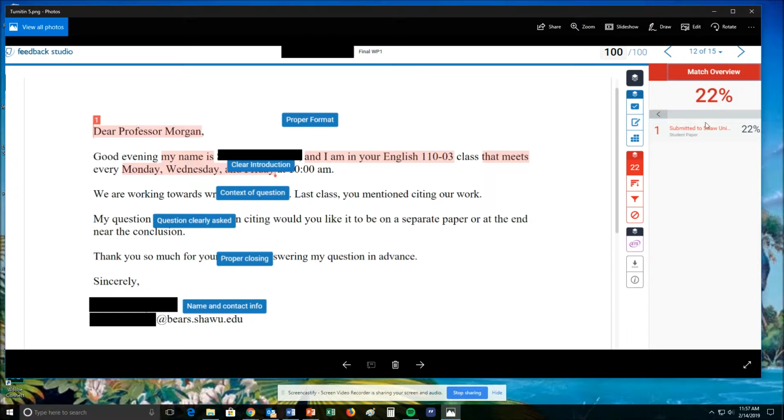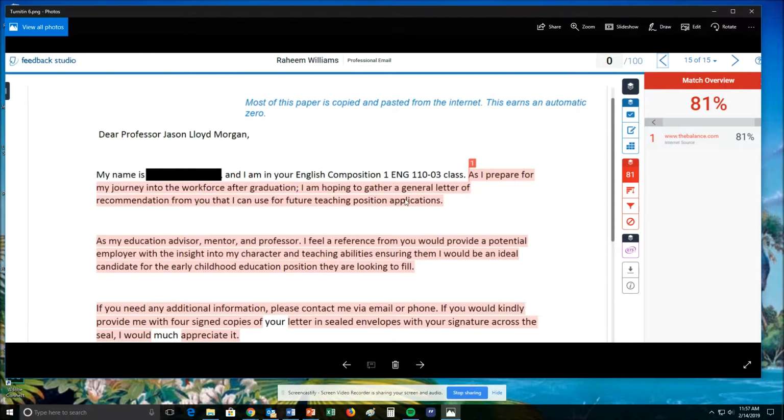See this right here? It said it was submitted to Shaw University. So it's saving, every single time a student submits a paper to Shaw University, it saves it in its repository so that it can check against that. It's not just checking against what's out there on the internet. Oh, so this one was on the internet, but it could also check papers that were sent to other schools or schools that are here or whatever.